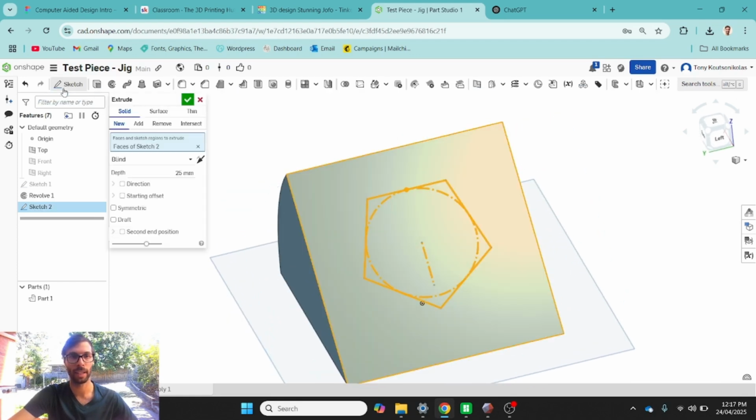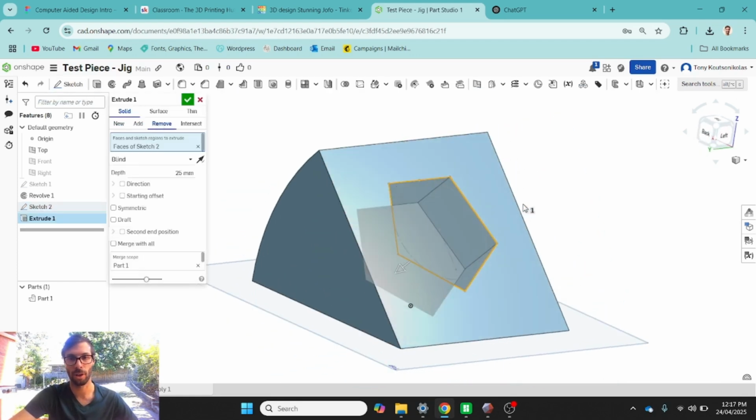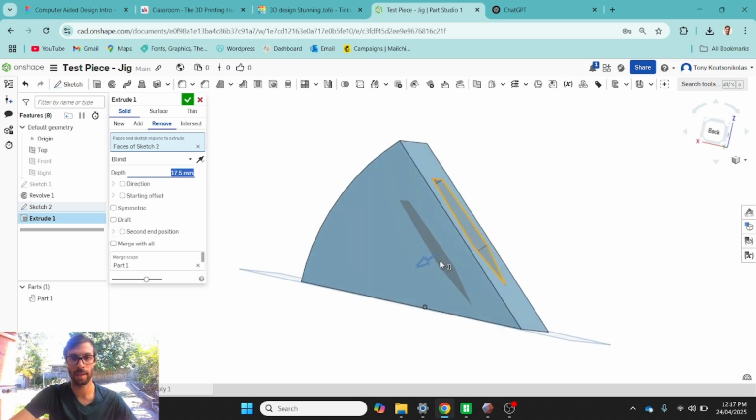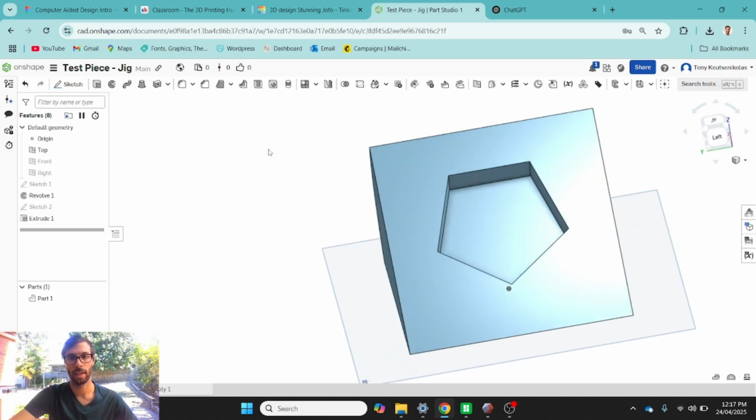Now I can hit extrude again, but now I can click remove. And now my sketch will go down into my part. I can change the direction, but I need to cut into my part, and I want to cut nice and deep in there, so my tool, like my part, is nicely held. So I can do that.